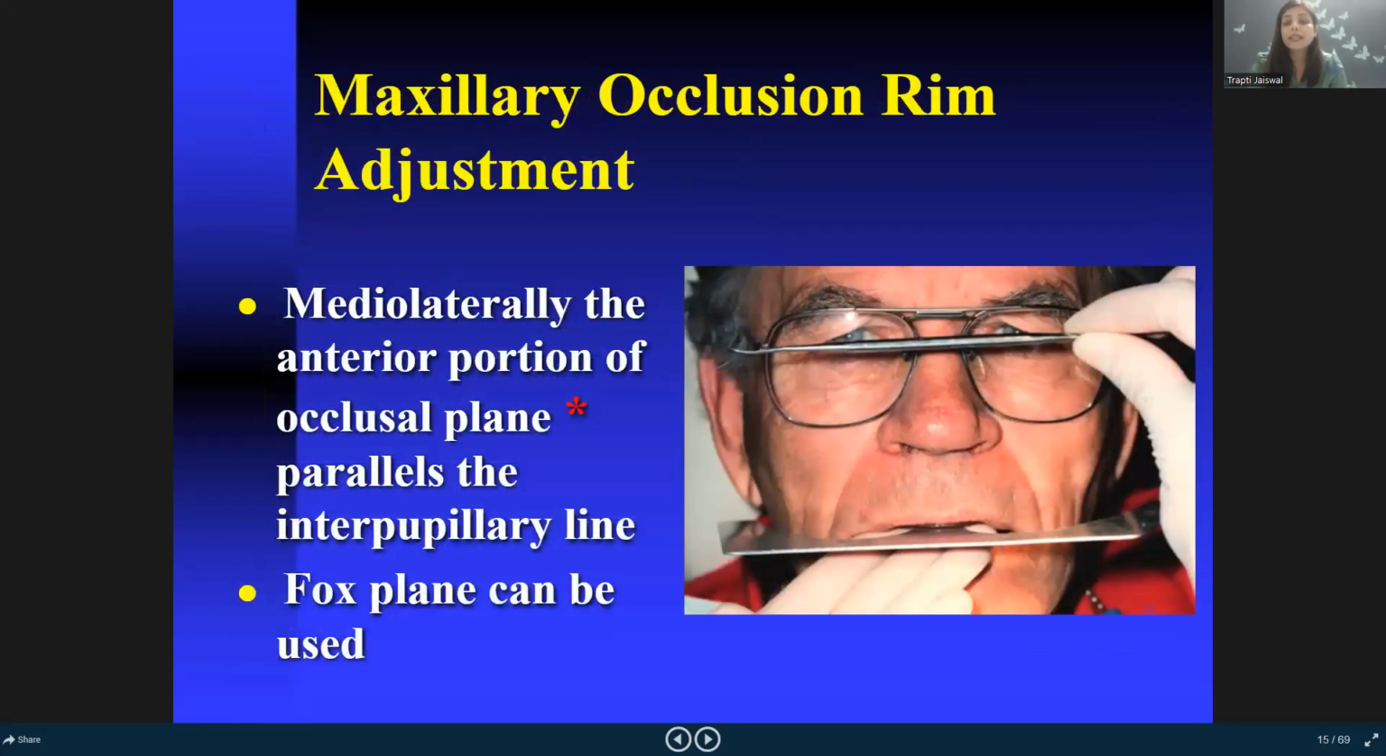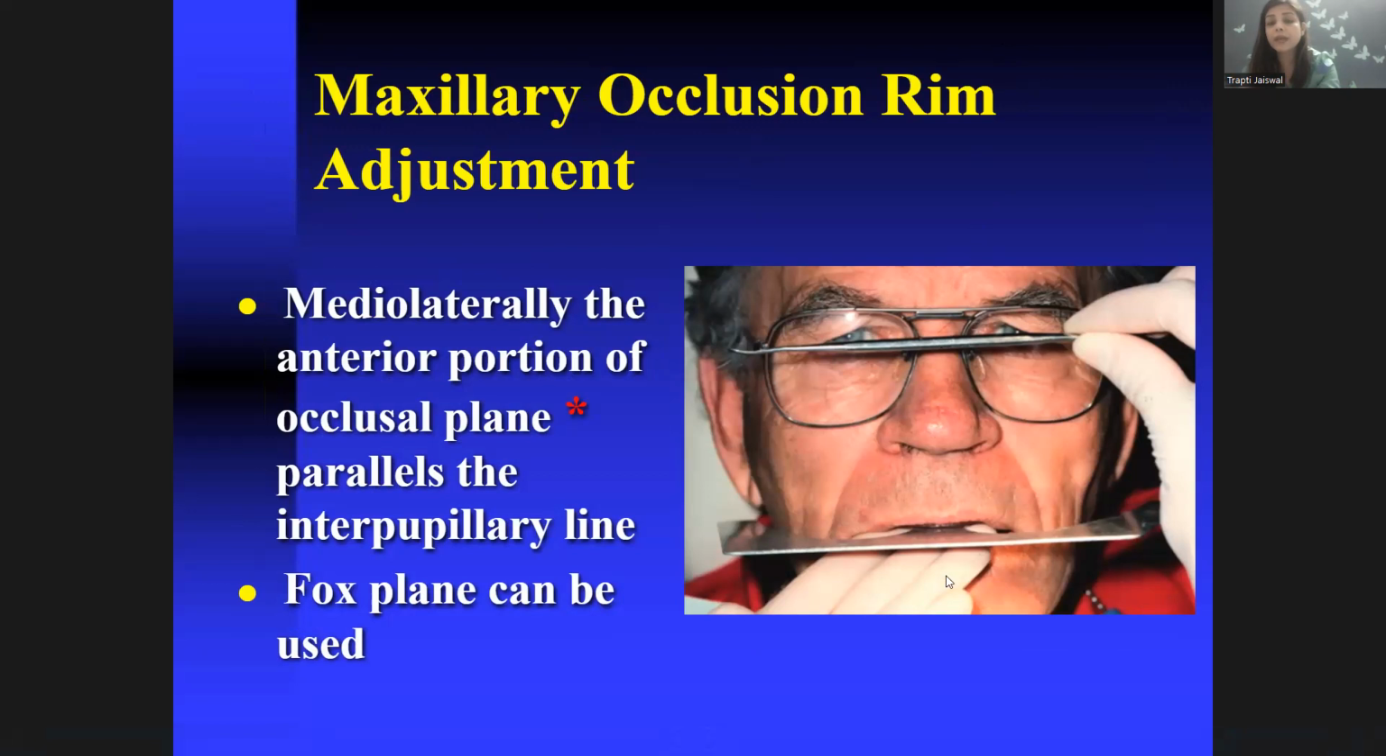And also the anterior plane of the occlusal rim is made parallel to the interpupillary line. How will we do that? We will use the Fox plane for that. The Fox plane is inserted into the patient's mouth, and we keep the scale joining the center of the pupils. It should be parallel to the Fox plane, which is inserted into the patient's mouth and kept in close contact with the maxillary occlusal rim. So in this way, we can correct the anterior plane of the occlusal rim.